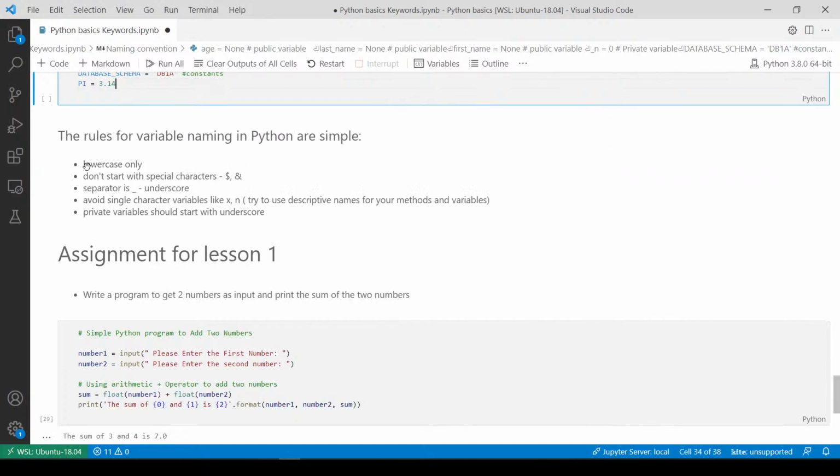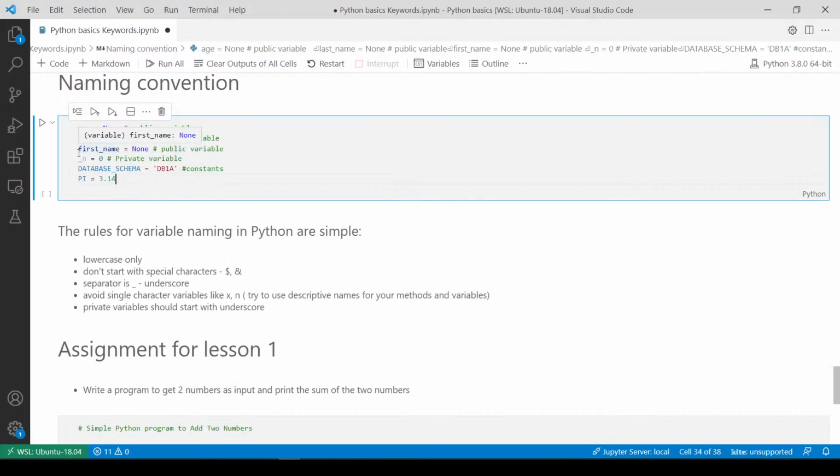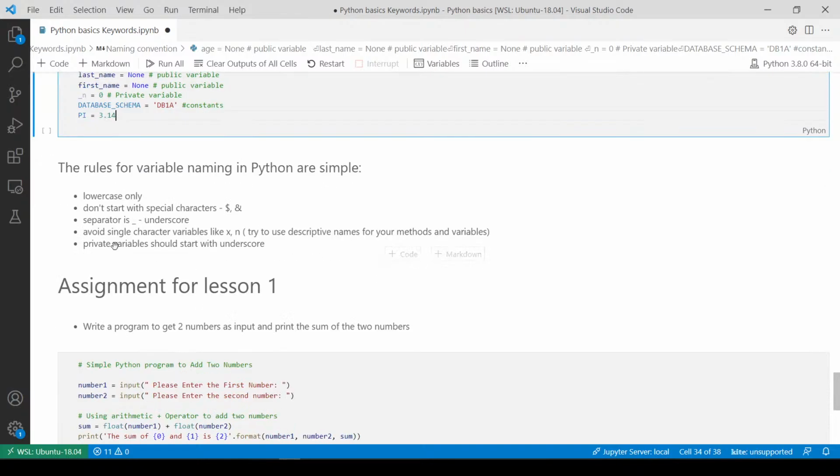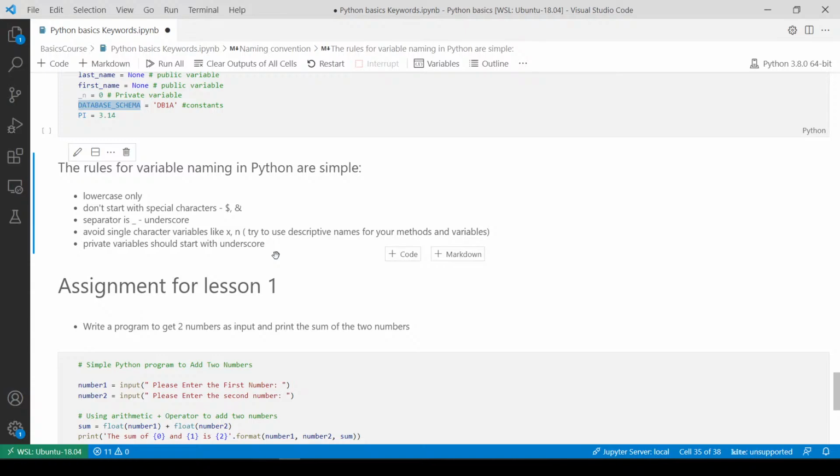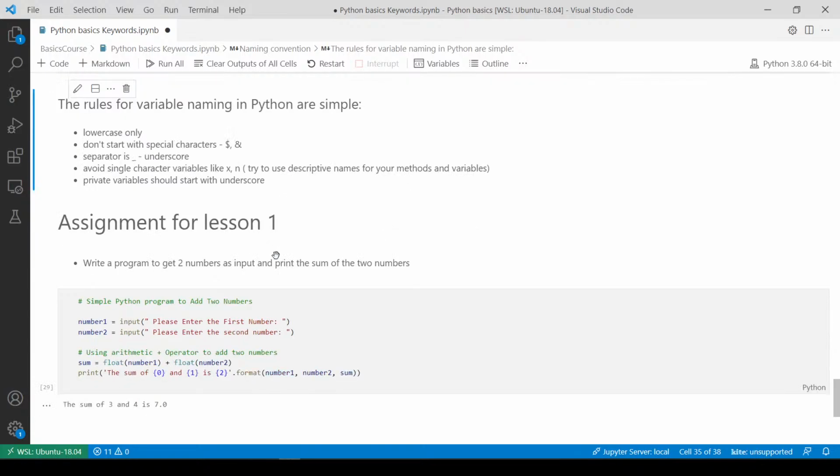So to summarize, use only lowercase variables. Don't start with special characters like ampersand or dollar sign. The separator we use is underscore. We avoid names like X, Y, and T. We try to name them with reasonably understandable names like first name, last name. Private variables should start with an underscore. And all constants, we typically have uppercase letters. That's the summary.